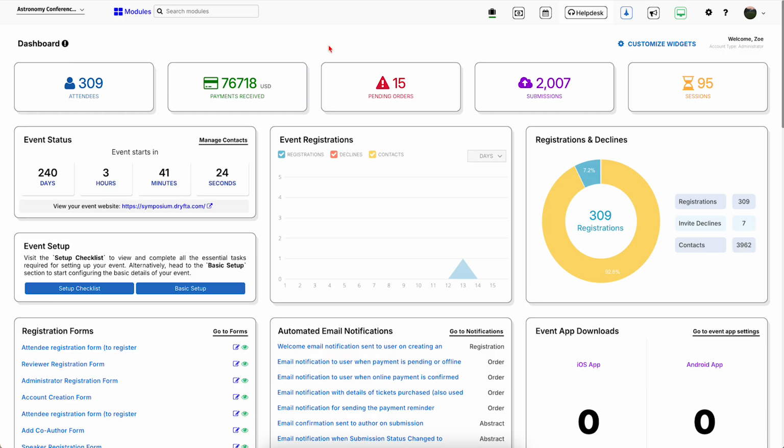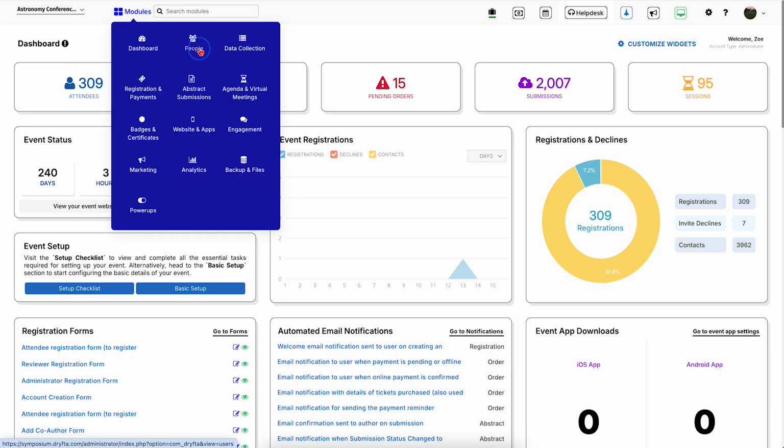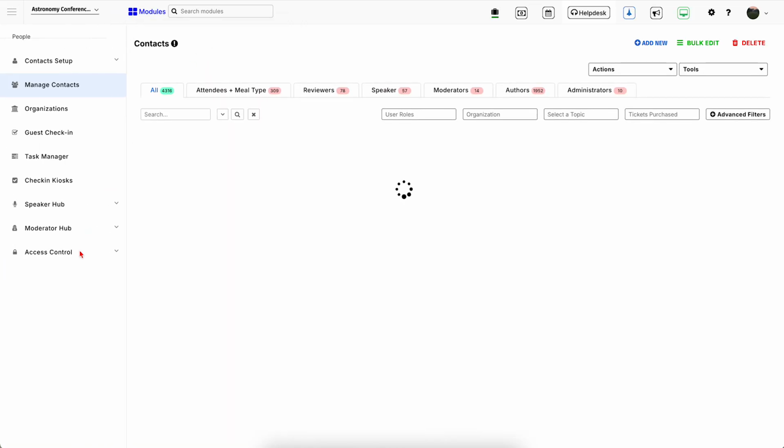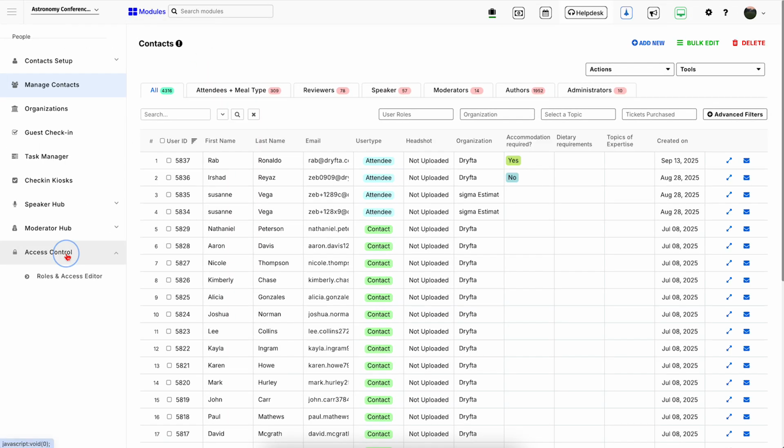Now, Drifter allows you to have this granular access control for your track chairs, so you can ensure that each track chair has access to only those submissions related to their own track. To achieve that, you should log into your Drifter dashboard, go to the People module, click on Access Control, and then click on Roles and Access Editor.